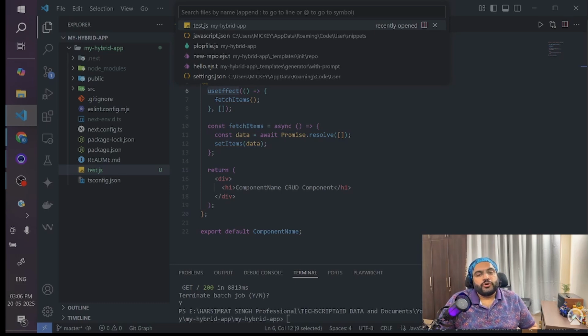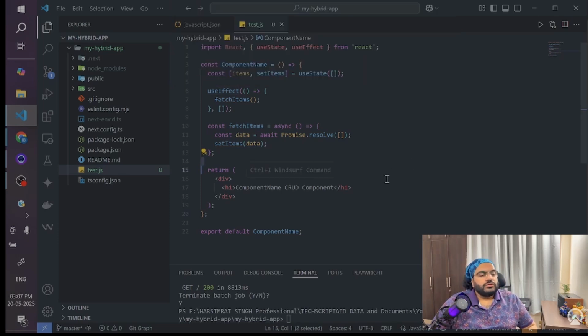Then we are exporting the default, so this exports your component so it can be used elsewhere. This is common across all places, so it needs no introduction. But now let's move on to Hygen.